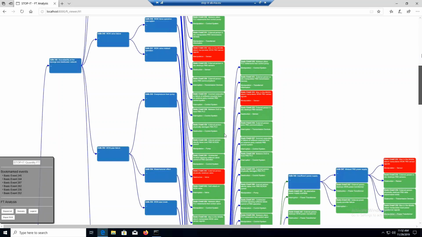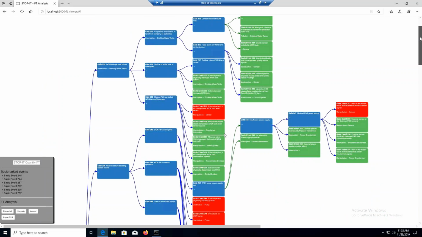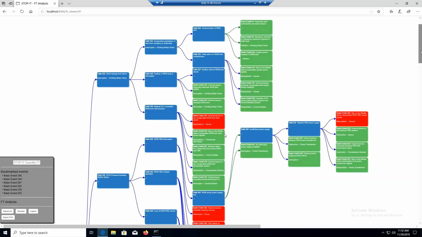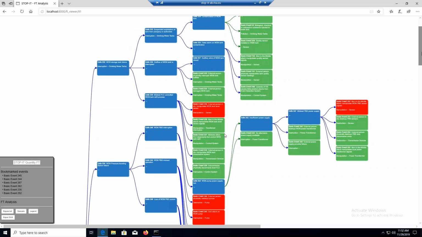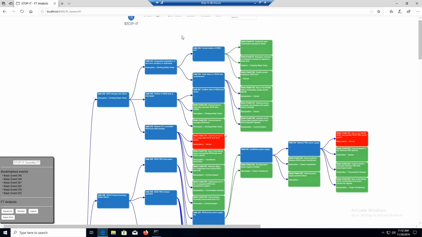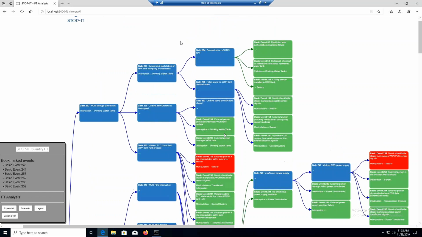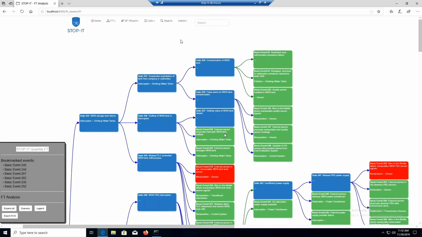All the possible connections and the possible cascade from one event to another, we have tried to capture at physical, cyber, and cyber-physical level, for both quantity and quality. So I hope this answers the question about the fault tree structure and the multiply occurring events. Yeah. Okay. Great.